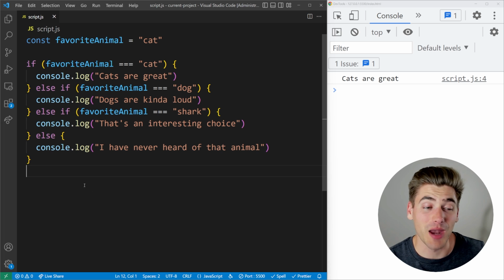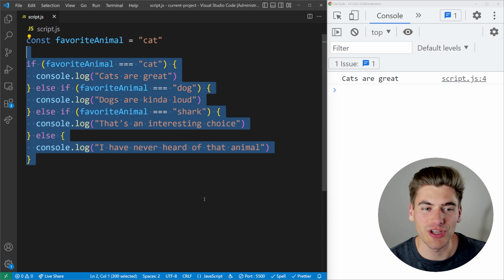My job is to simplify the web for you so you can start building your dream project sooner. And I'm going to show you how you can take this code and change it to make it much easier to read by using switch statements.